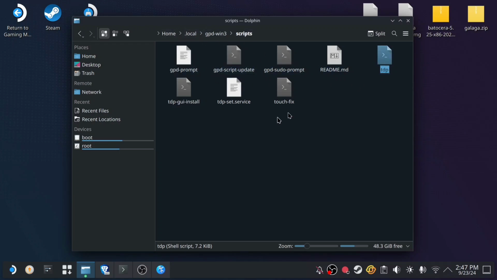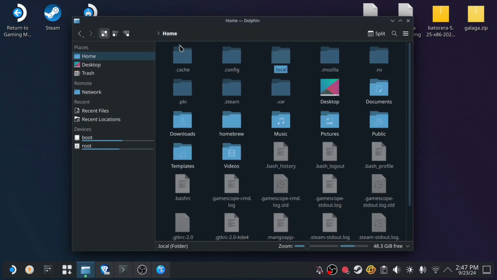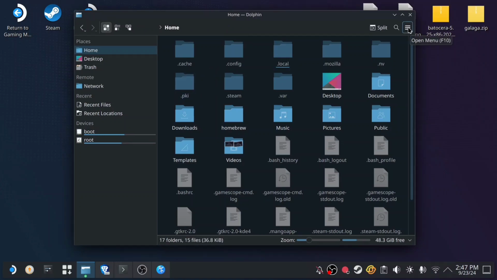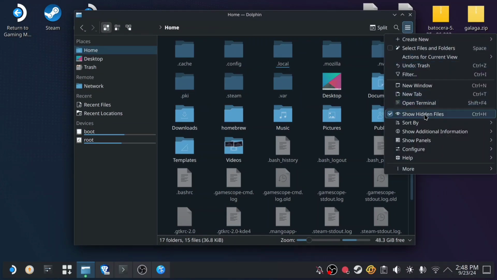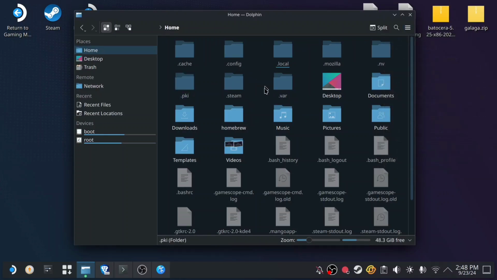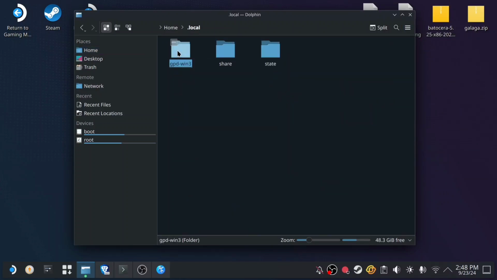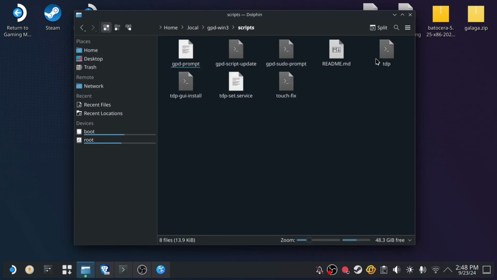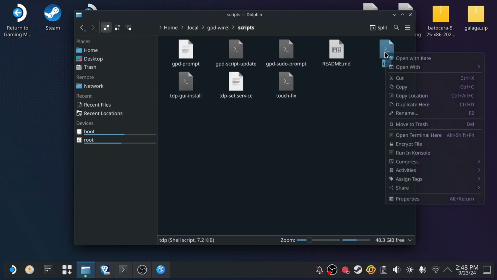Now, in order to get to this location, you actually do have to do something. So all of these folders right here that are kind of darker, you're not going to be able to see them initially, so you're going to have to go into your hamburger menu right here and hit show hidden files. That should pull up all of these folders here. From here, you can go into local, GPD Win 3, scripts, and then over here where TDP is, you're going to want to open this with some text editing software.